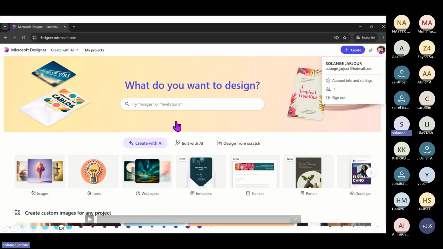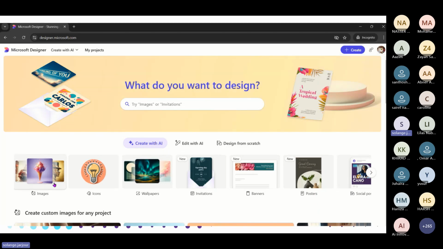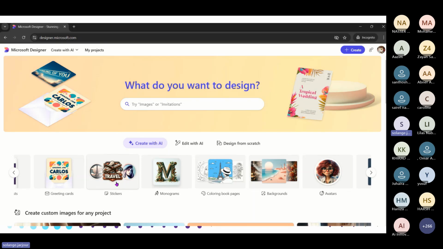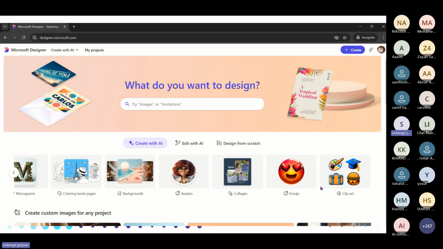after you log in to Microsoft Designer, look at the variety of things that you can do. Here I logged in with my account. I can create images, icons, wallpapers, invitations, posters. You can even create stickers, coloring books, avatars, backgrounds. All of this you can create with AI. So you can benefit from this platform either for this project or for any project that you have at school. This is a very nice tool that is supported by AI, that is totally free, and that you can utilize in order to create images.